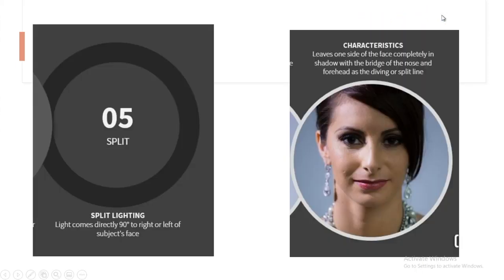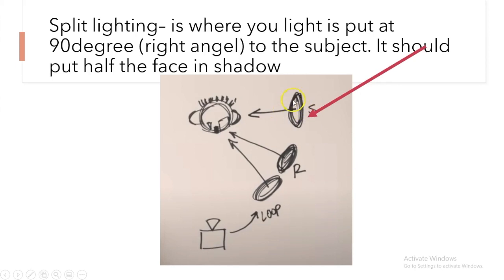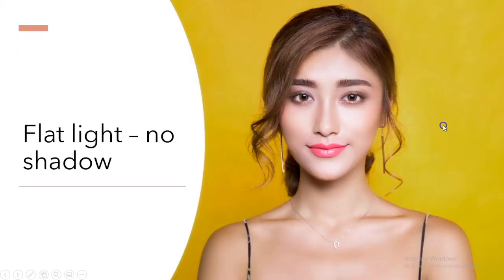Finally, we have... Not so dramatic on this one, but you can still see that half her face is in shadow. And just remember, you'd move the light source or move the model's face so the light was hitting the side of her face or his face.